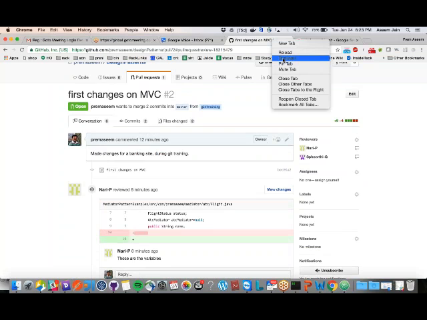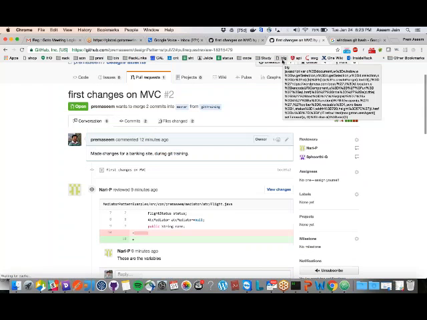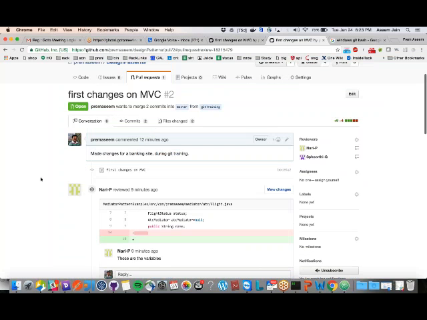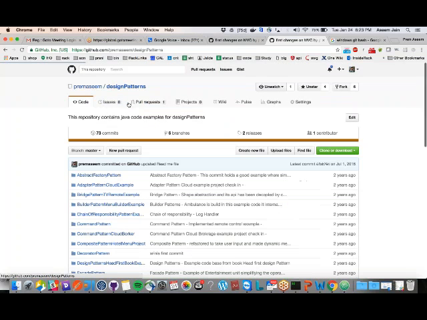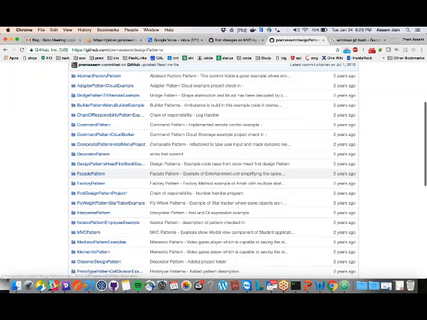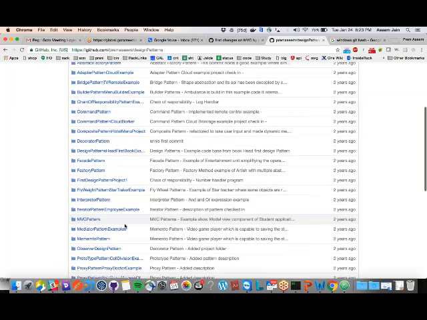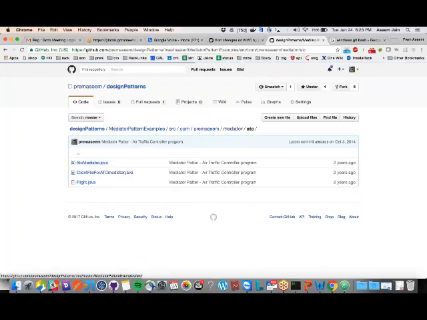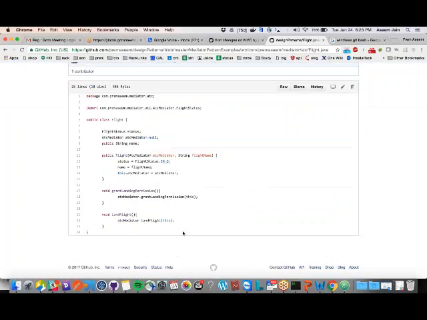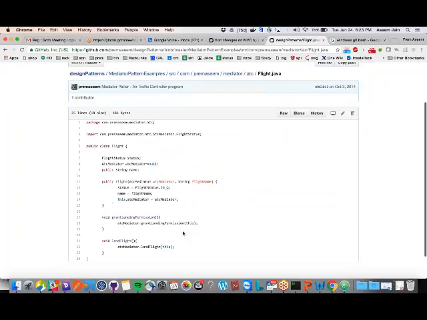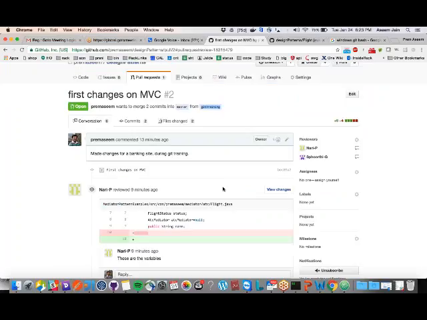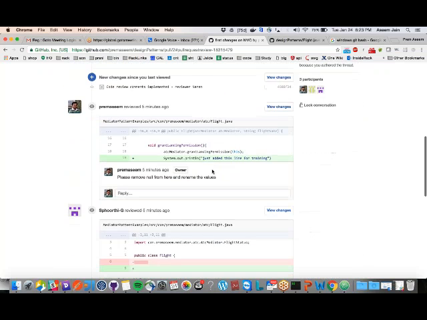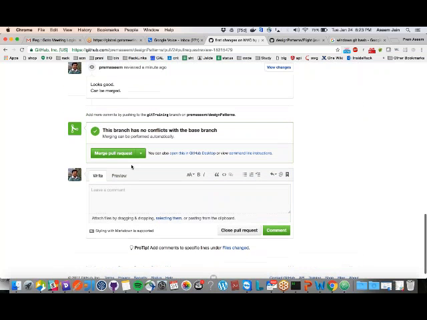So let me do a duplicate of it just to show you, for your deeper understanding. We'll come here, go to master, go to mediator, etc, flight.java. Currently this file is like this, but as soon as we merge, those changes will start reflecting over there. So now I am going to merge.